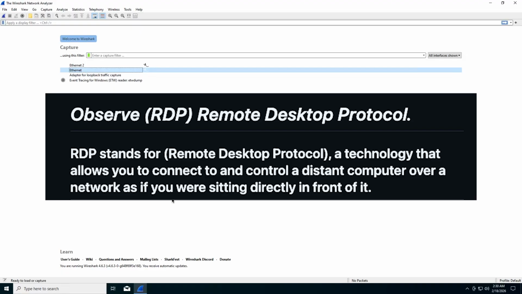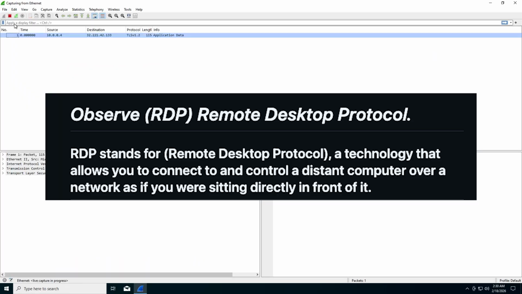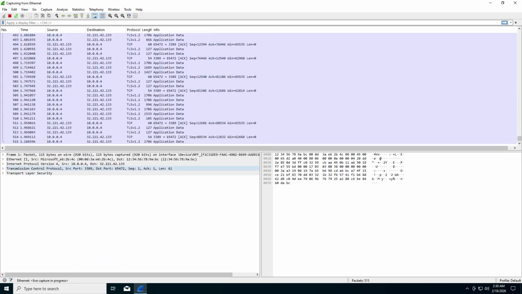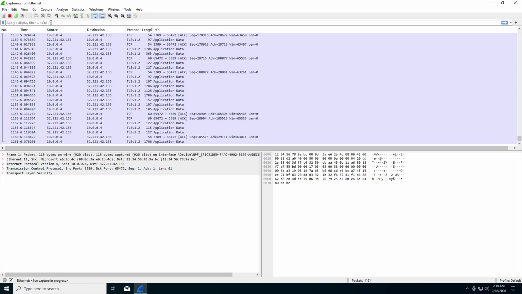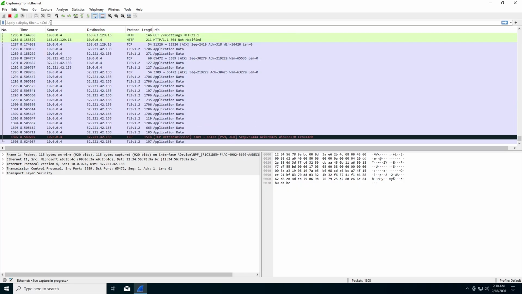Okay, so the next thing we'll do in this tutorial is we'll observe RDP, Remote Desktop Protocol. RDP stands for Remote Desktop Protocol, which is a technology that allows us to connect to and control a distant computer over a network as if we were sitting directly in front of it. So the first thing we'll do is capture a new packet, and then for the filter, we'll type in the actual port of RDP, which is TCP port 3389.